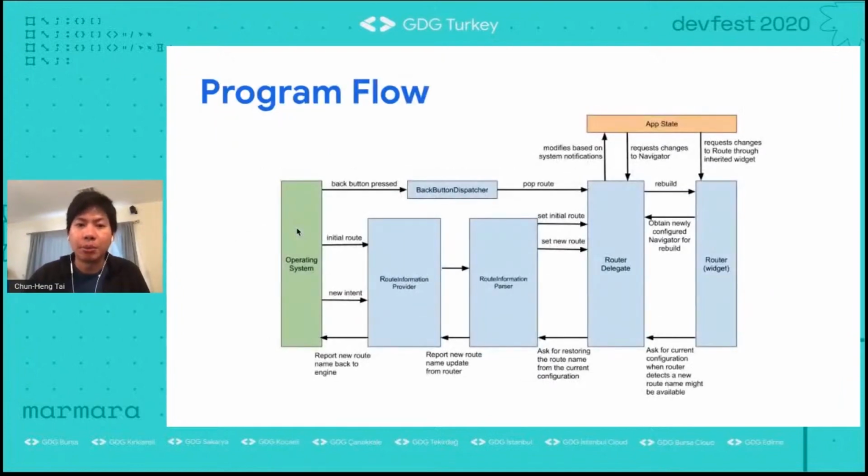So let's look at the program flow. On the left-hand side, you have the operating system. In the middle, there are 4 blocks corresponding to the 4 different delegates. On the right-hand side, you have the router widget. So the router widget is basically a wrapper over all the 4 delegates and wires up all the arrows for them.